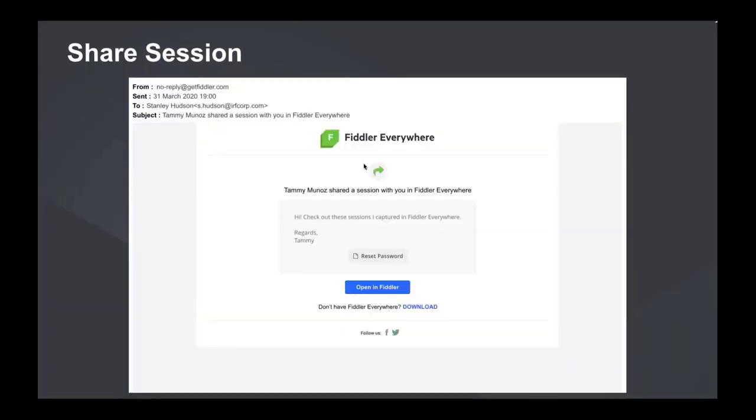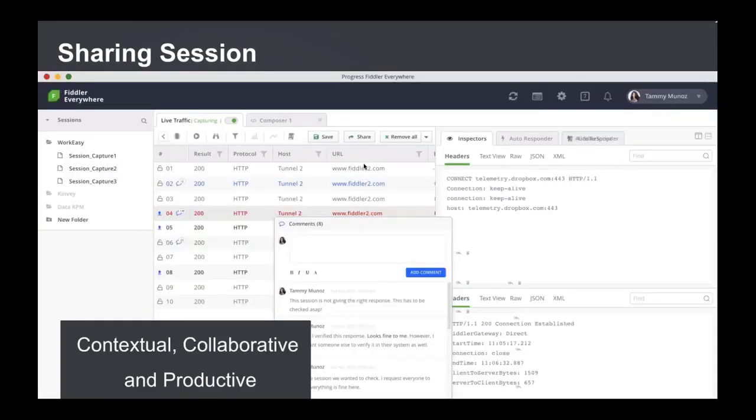They're able to now open it in Fiddler, as against having that SAZ file, uploading it onto Fiddler, having a separate window and going through 5 different steps. Now you're just able to open it in Fiddler and you have these sessions right in front of you. Contextual, collaborative, productive. That's the focus of collaboration. It gives you the ability to interact with people around it and contribute together as a project, as against an independent information piece.